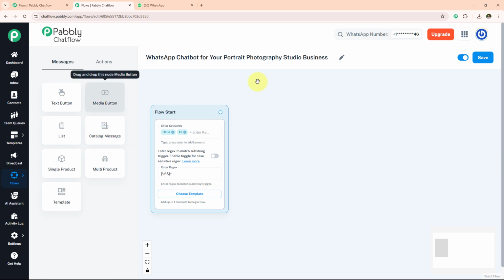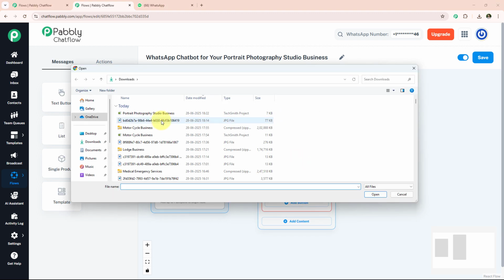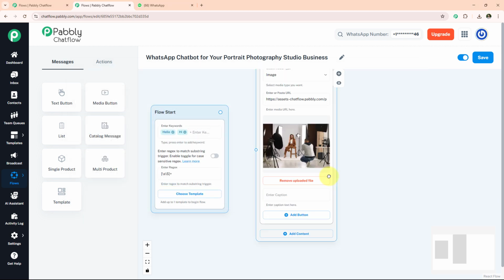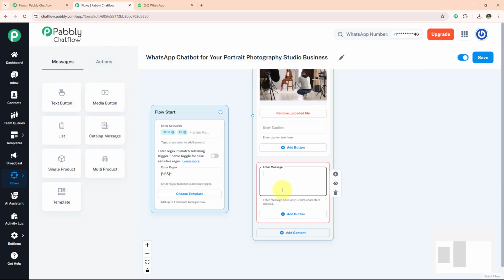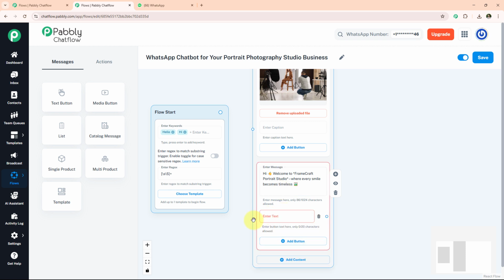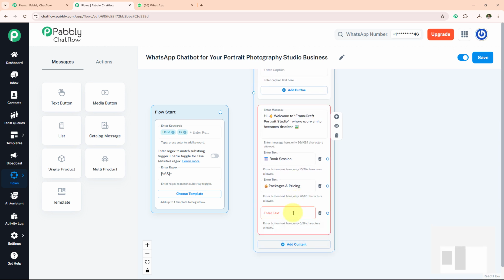Now we take the media button and simply upload the image which I already downloaded. And in this we also add a text plus button and write a welcome message on it. Now in this we also add action buttons, that is book a session, packages and pricing, delivery timeline. Now simply connect the flow.